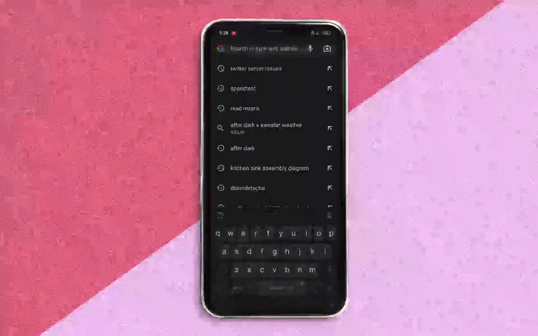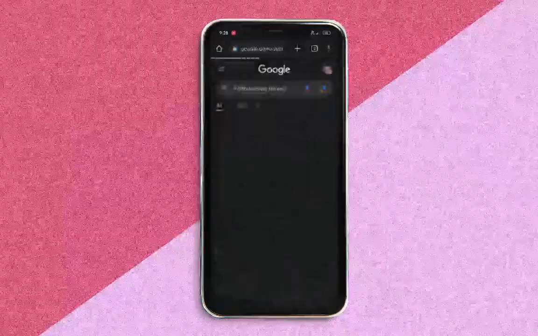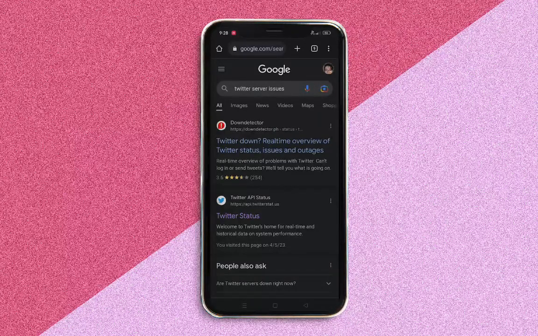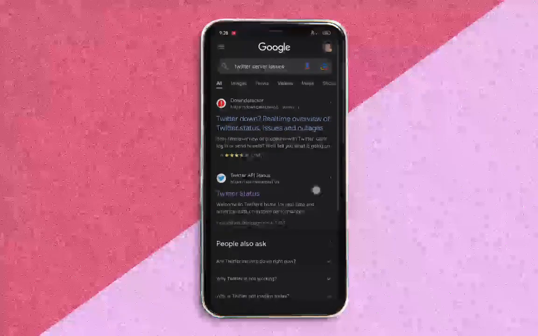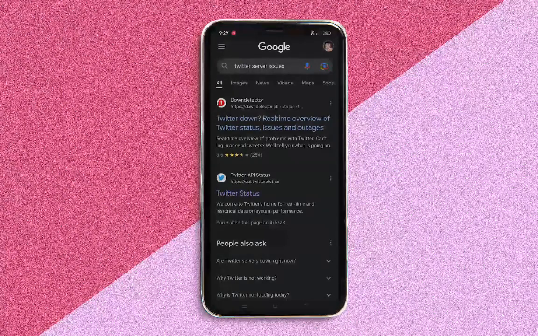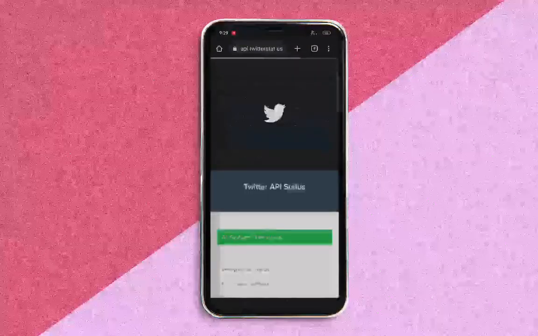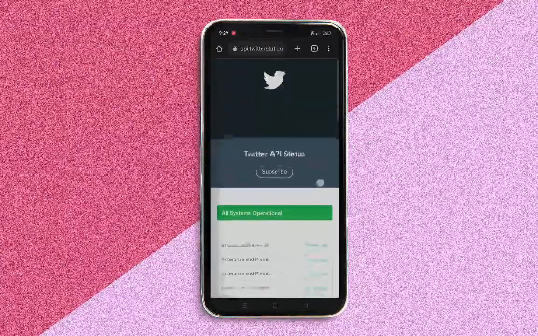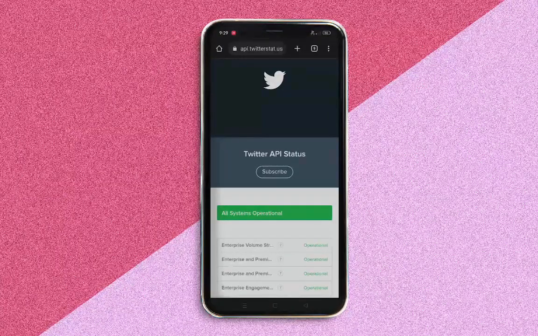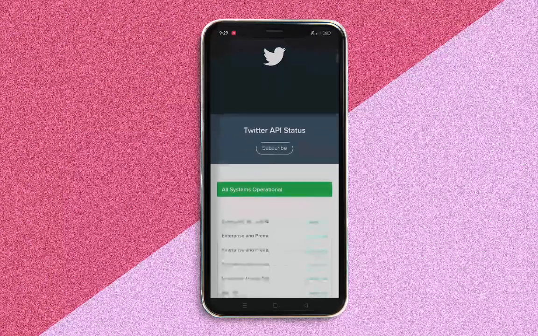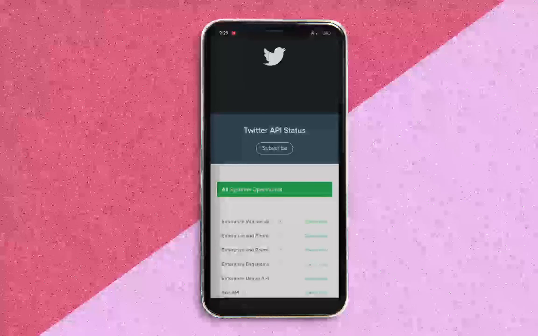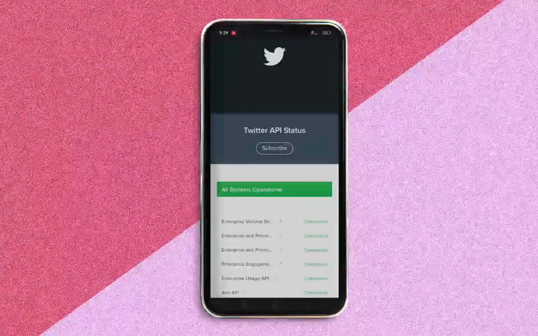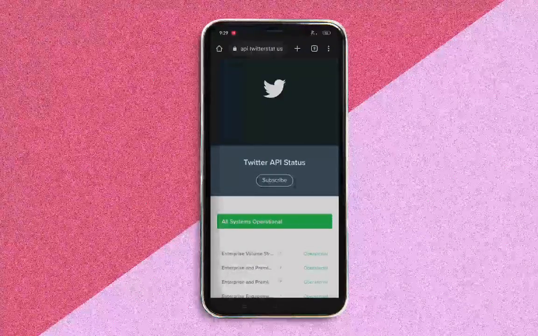First, make sure that the Twitter server has no issue. You can do this by going to any browser, type Twitter server issues, and then click Twitter status, the second result. Now, if you see all systems operational, this means there is no error on the server. We could now proceed to basic troubleshooting.